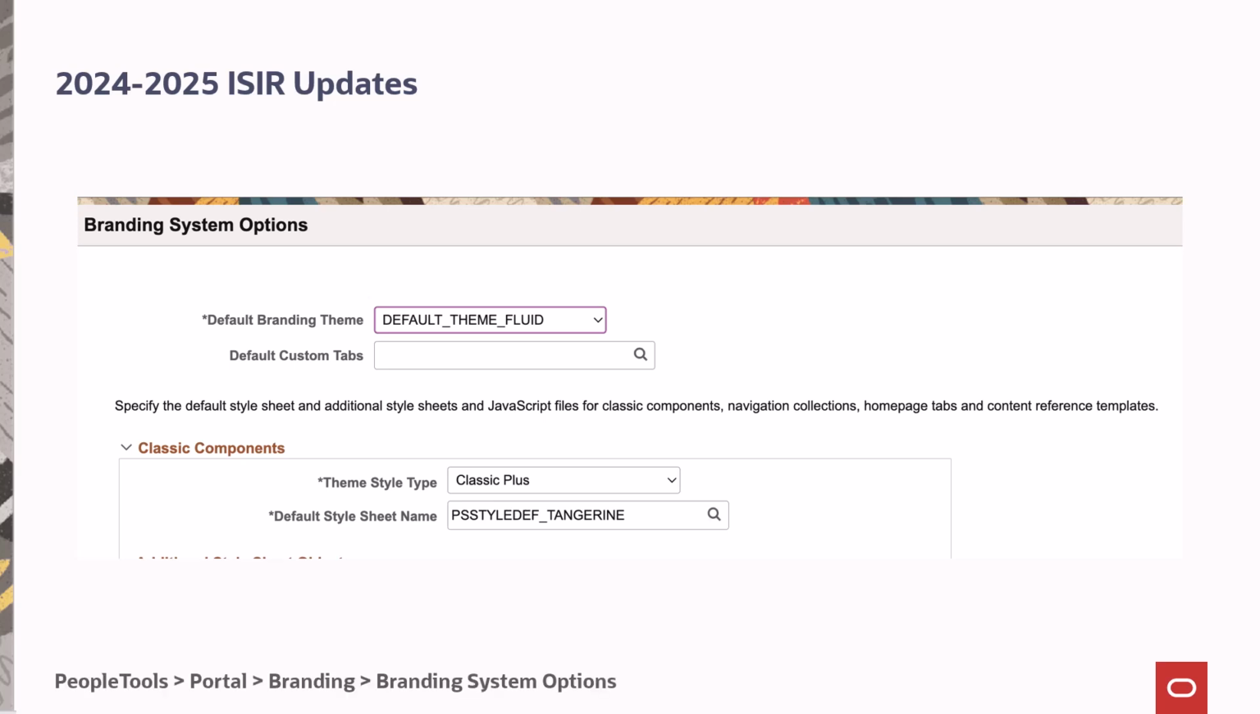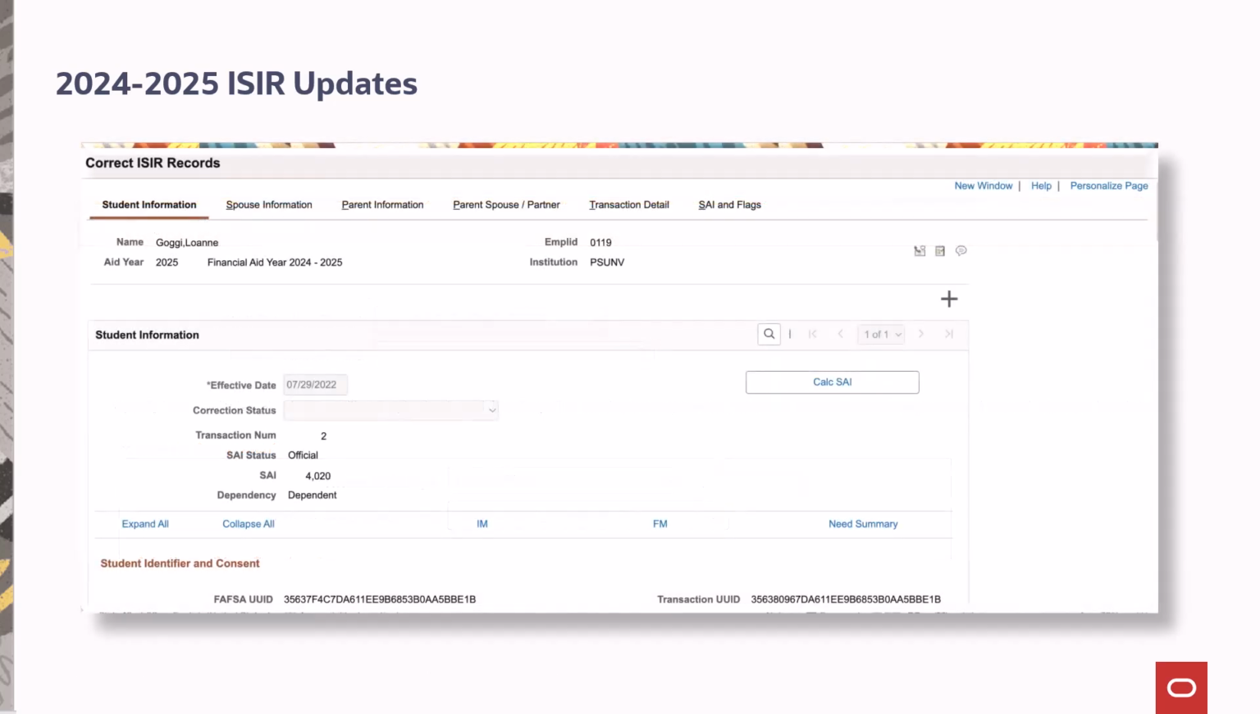To do so, navigate to Main Menu, People Tools, Portal, Branding, Branding System Options, then change Theme Style Type to Classic Plus. In viewing the new Correct ISIR Records component, you'll see there are new pages. We now have pages for each contributor role on the ISIR: student, student spouse, parent, parent spouse, or partner. The Assumptions Goal Codes tab you may be familiar with is now Transaction Detail. The EFC DB match page is now SAI and flags.